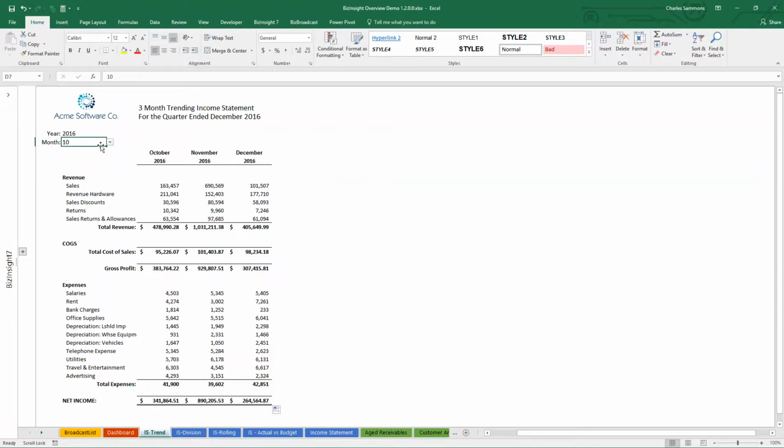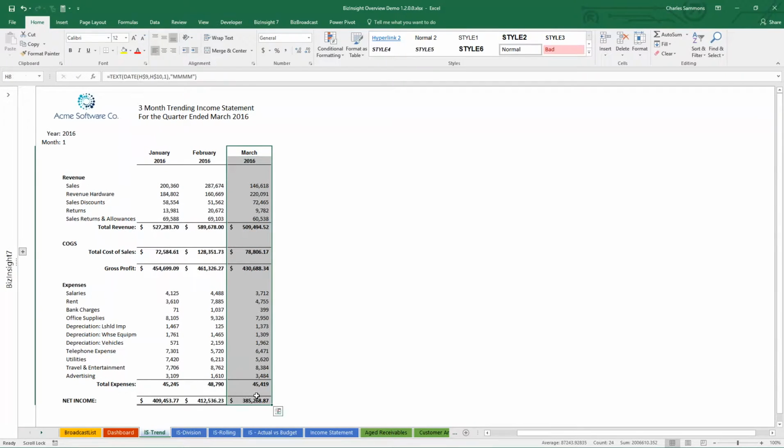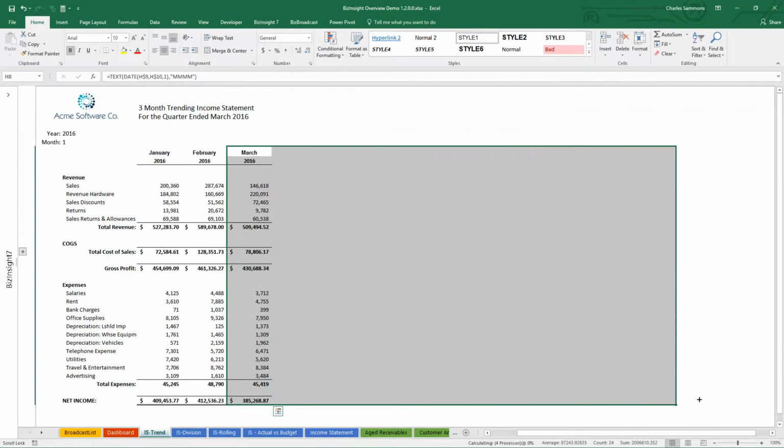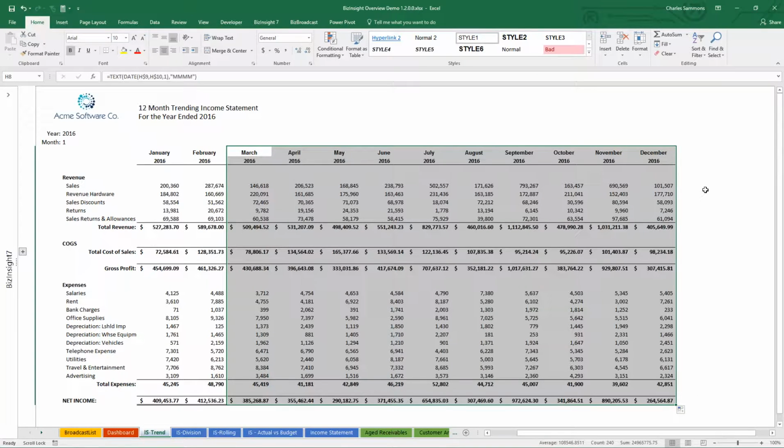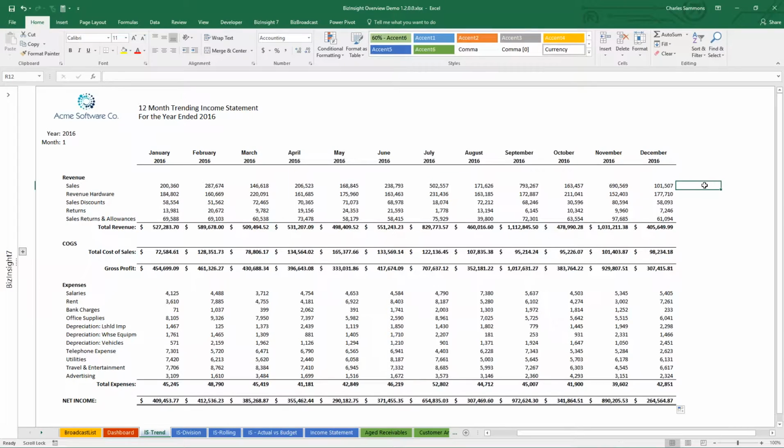If I wanted a year, not a problem. Same thing. I'm going to go up and change that first month to January, and as you're probably already imagining, I'm going to grab that last column there, and drag that all the way over. And when I do that, notice my title updates again. Now I have a 12-month trending income statement for the year ended 2016. I have 12 months of data in front of me. This report is ready for me to use.